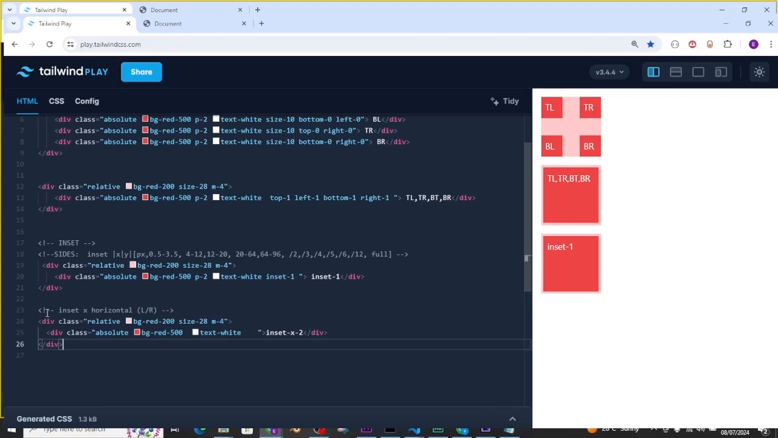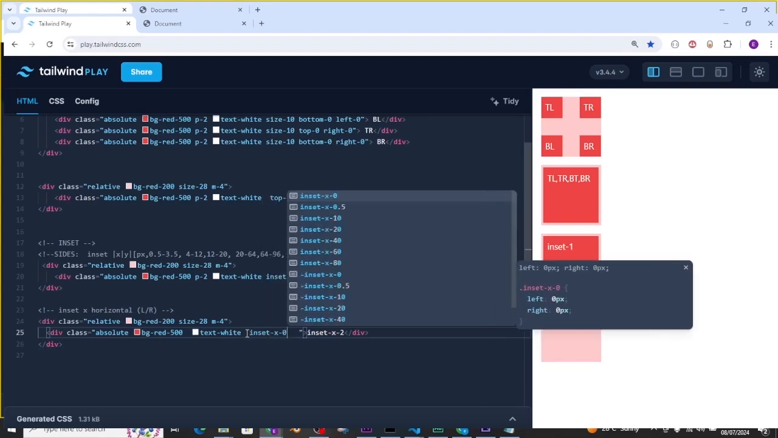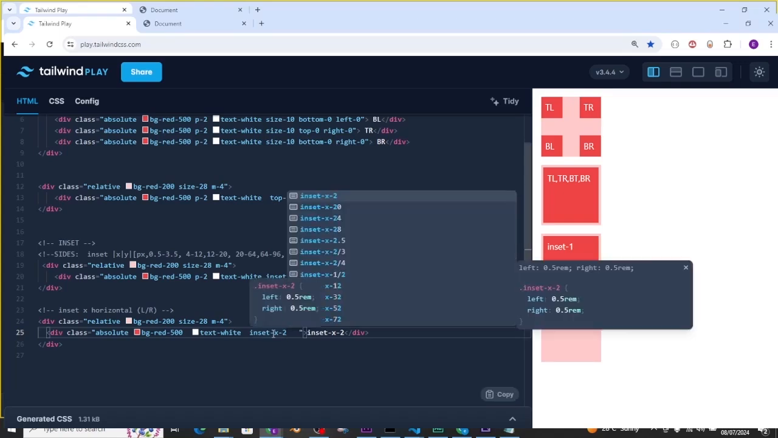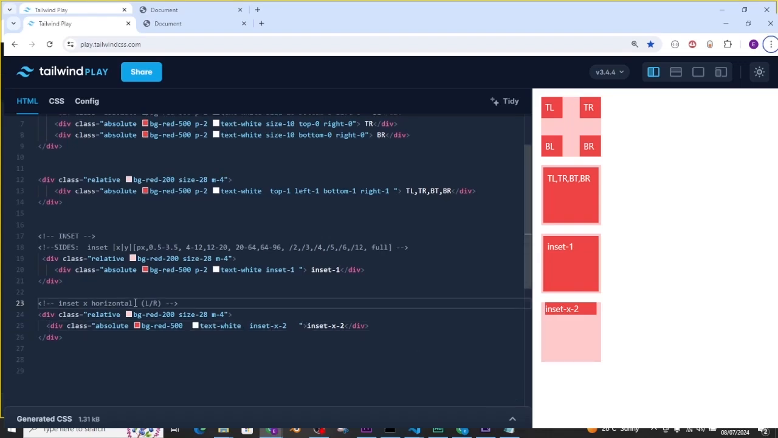You can also specify for the left and right position, which is the X position. You will say inset-x, and then you state the number of rems. If you say inset-x-0, it's just going to go vertically across the page. And if you say inset-x-2, it's going to create a 0.5 rem left and right for you between the elements. You will notice that this stays at the horizontal position, but also at the top.